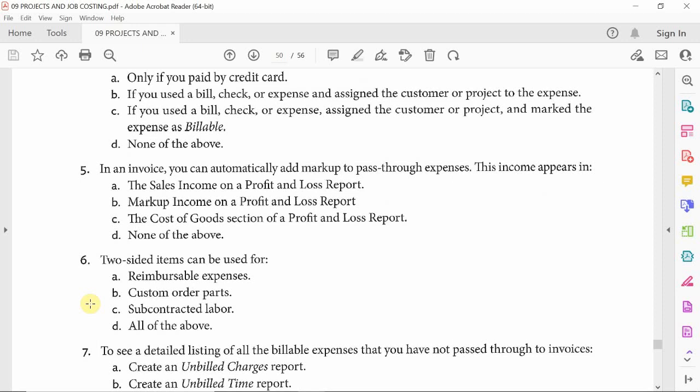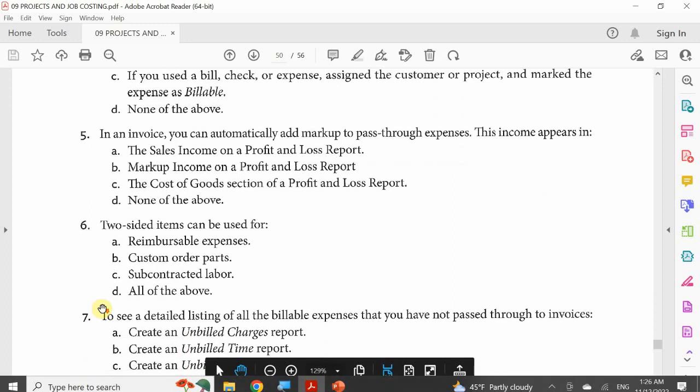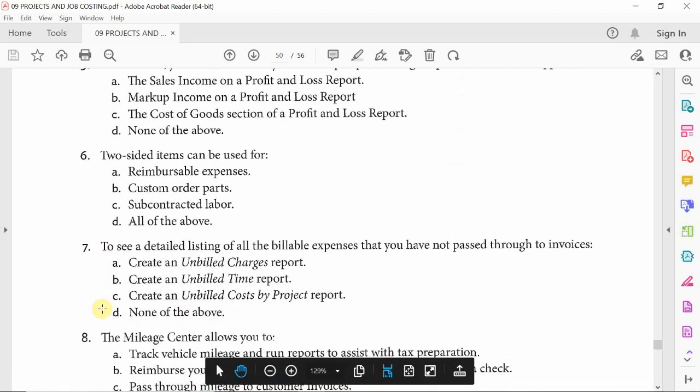So again, if you charge for driving for mileage, that could be something that's considered a reimbursable expense. Okay, so again, D, all of the above is correct.